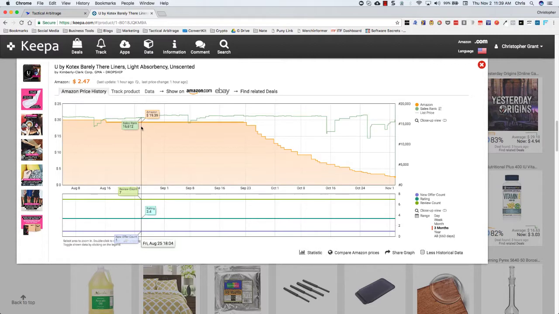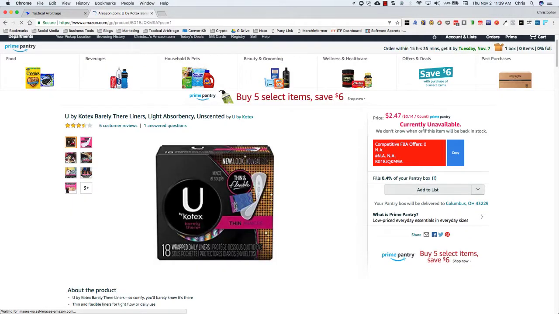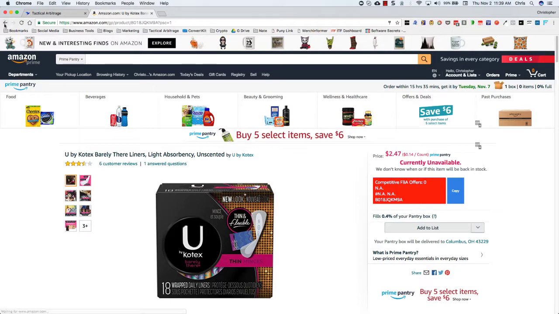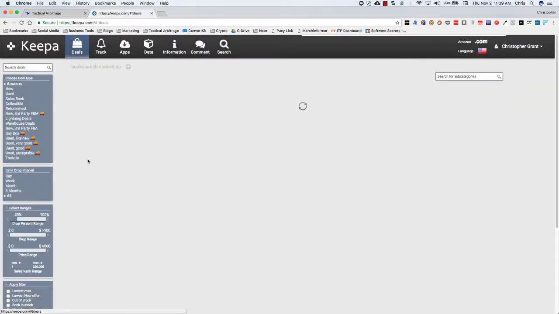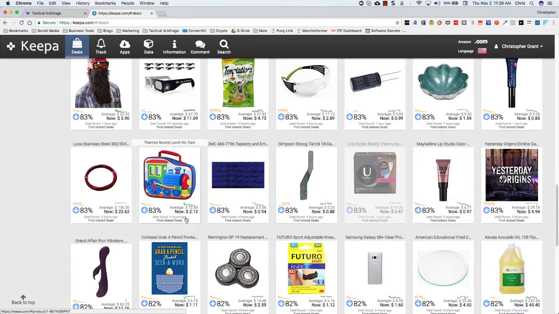247 typically goes to $19. Looks like they're trying to get rid of these. Sales rank stays solid. I'll show this on Amazon real quick. See, this is a prime pantry item, so that actually doesn't work, but that's okay. As you go through those, you'll learn more and more how to find them, how to spot them, and then how to act on them.